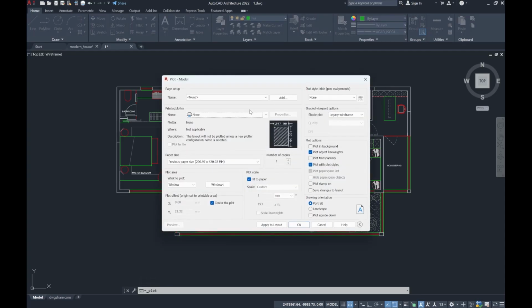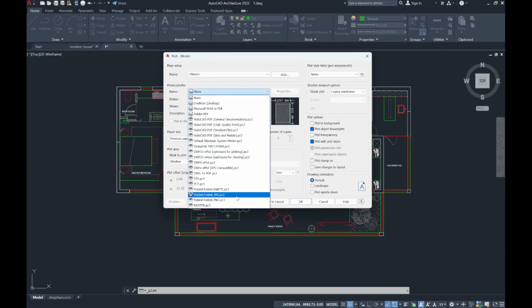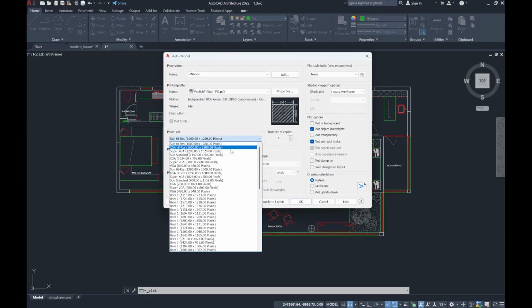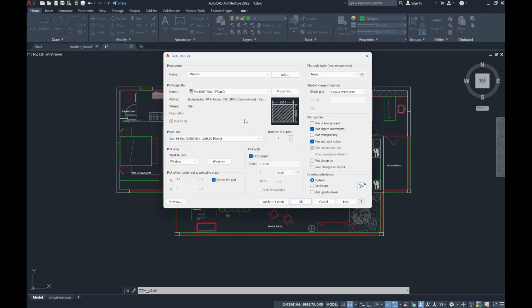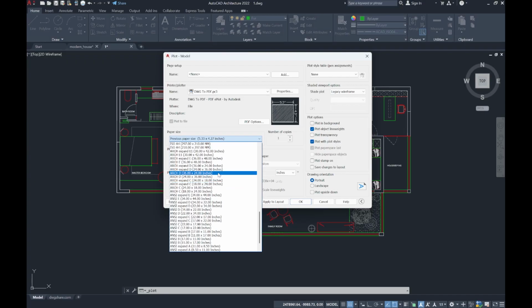There is a direct way to export it using the plot tool where we can choose this option called publish to JPEG. But the problem that I've noticed here is even if you actually plot it in the highest dimension, the output of the JPEG image looks a little blurred and the lines of the drawing were not of the highest quality. So the best alternative is to actually export this as a PDF, and we can do that by doing drawing to PDF, set it in an A3 or a larger size.